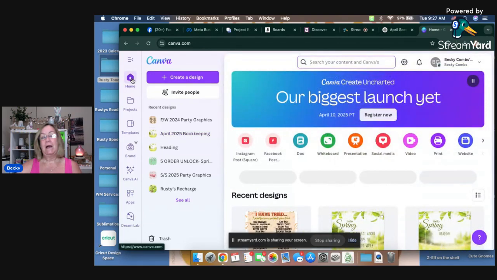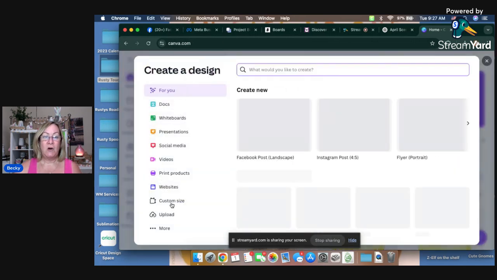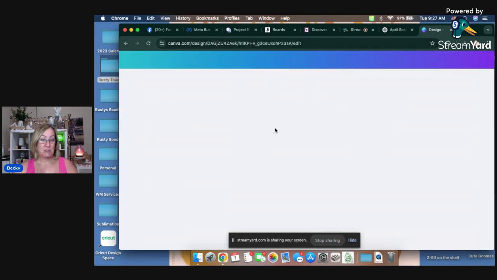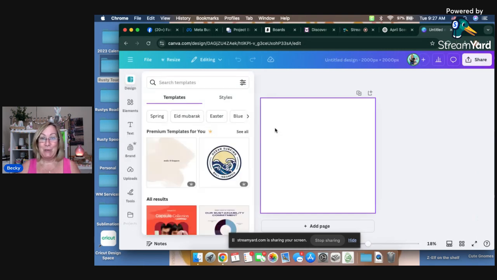But for now, I'm going to go to home. I'm going to click on create a design. I always do mine a custom size of 2000 by 2000 pixels. That's just what I do. So you're going to create the 2000 by 2000 pixels. You're going to wait for my slow computer to come up because she's old like me.